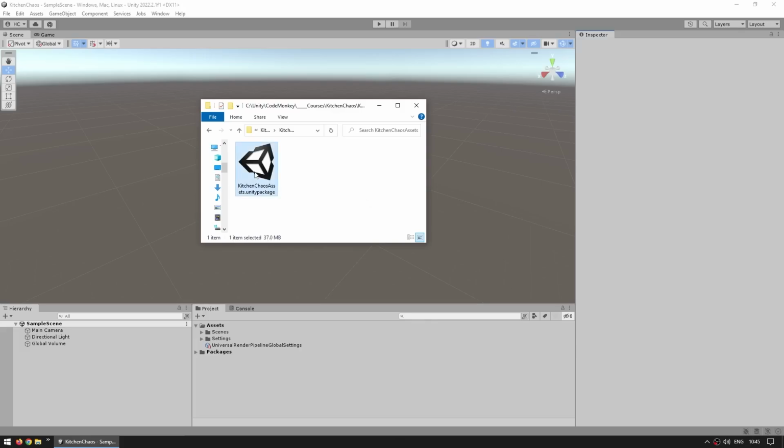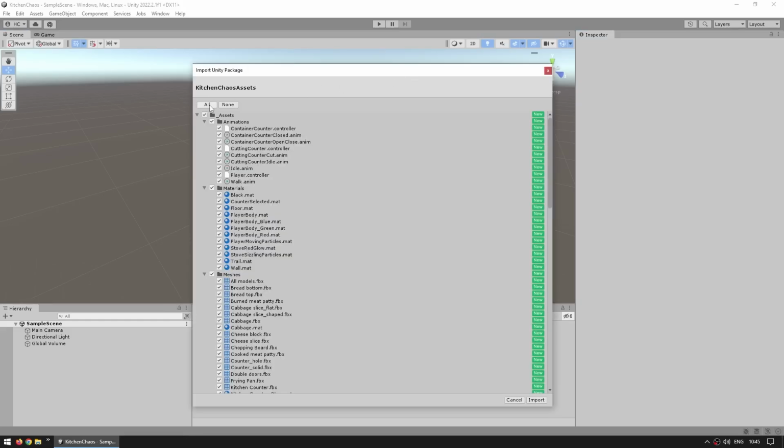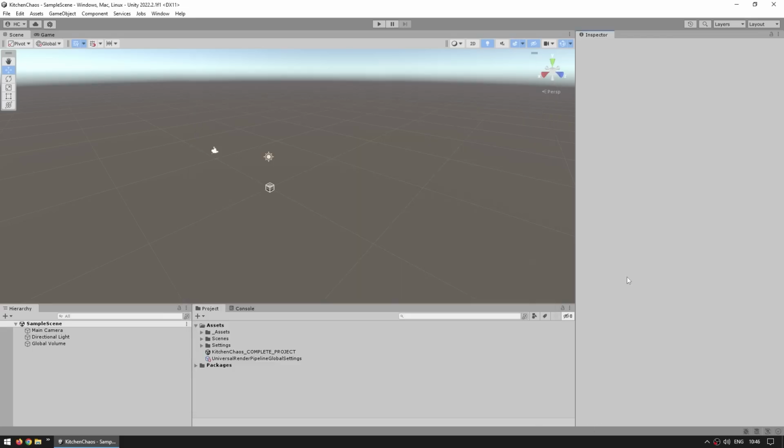So when you download that, you get a Unity package. Just go ahead and double click or click and drag and drop it on the projects window. Here is the asset import window. Just make sure you select all and let's import.